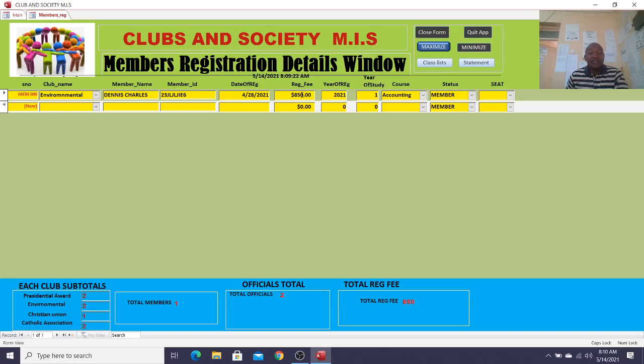I'll have the registration fee, year of registration, year of study, course, and then whether the person is an official or a member. Then in case a person is an official, whether the guy is a chairman, secretary, treasurer, or if it is a member, then you should just choose none. On the other hand, ladies and gentlemen, down here in the form footer, the system will automatically count for you the members that have registered as Presidential Award Club, Environmental Club, Christian Union, Catholic Association, etc.